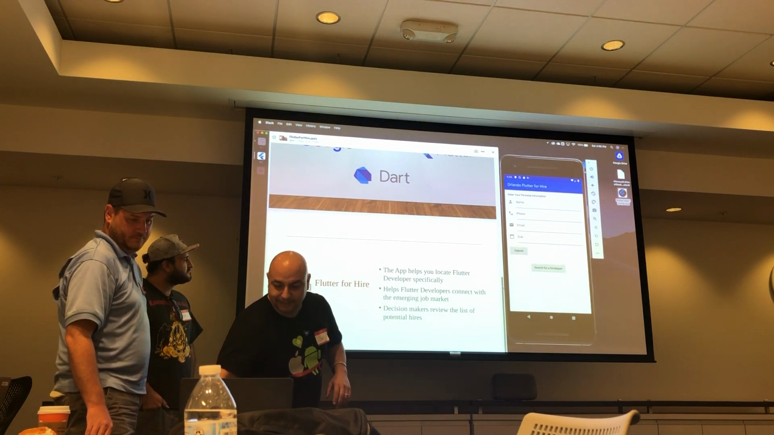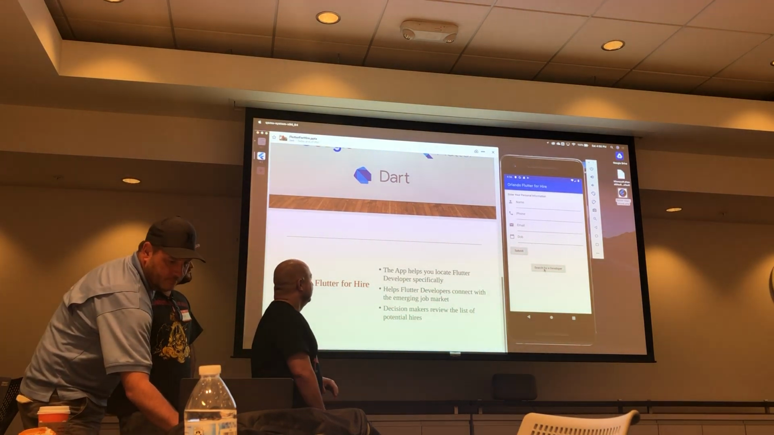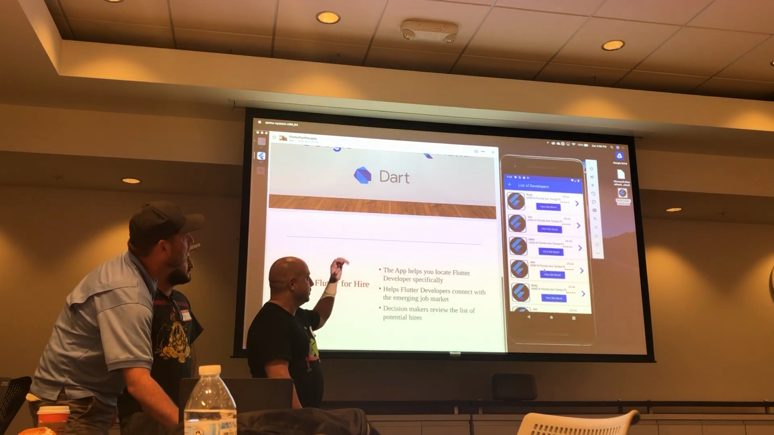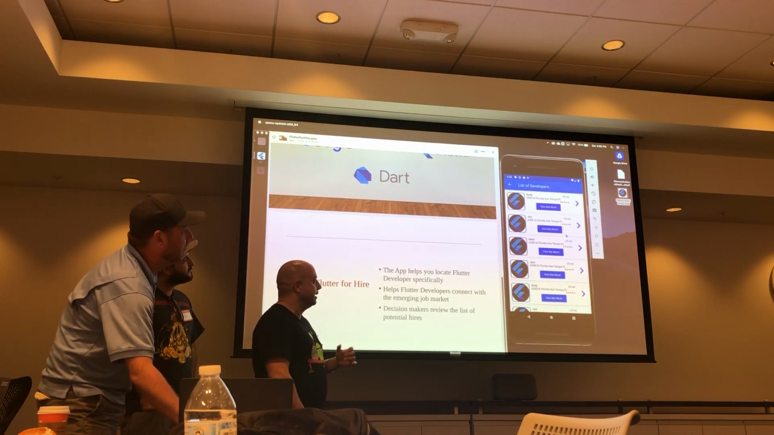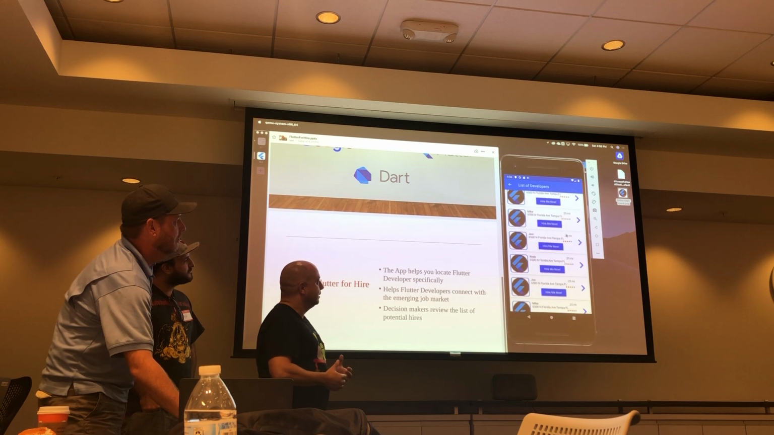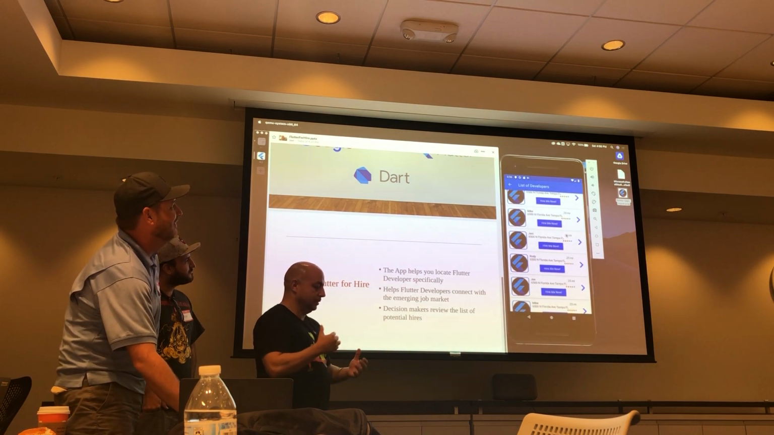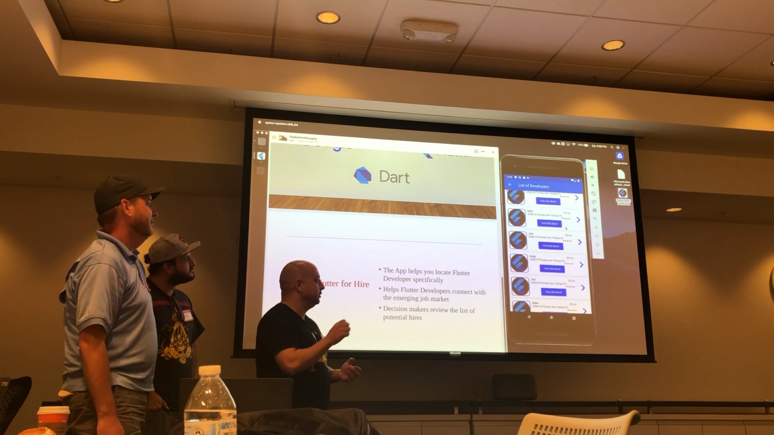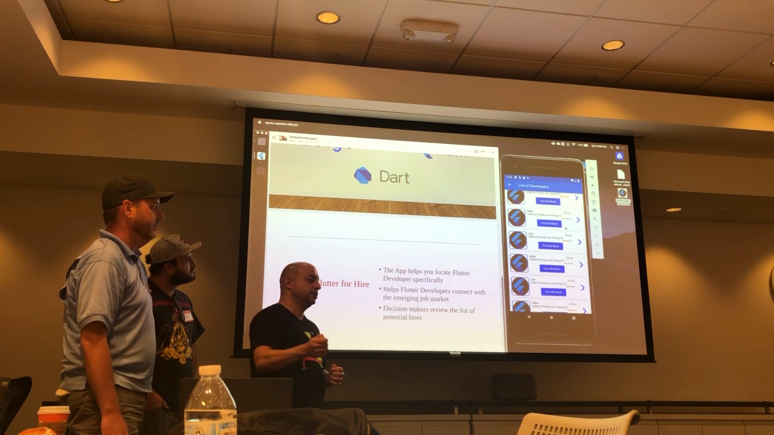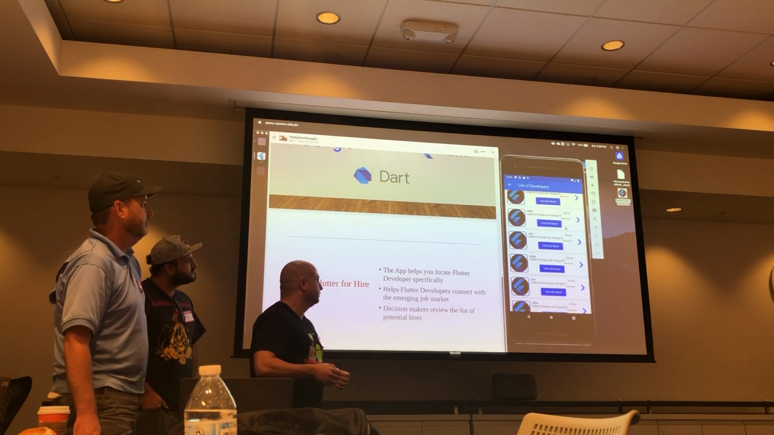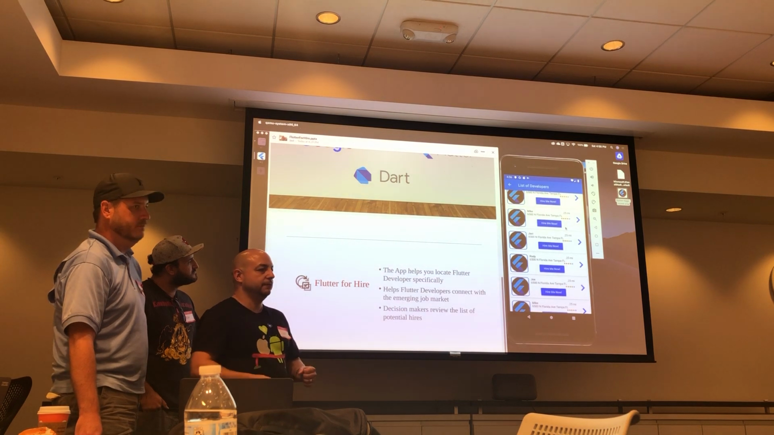The app lets you locate. The app provides a list of the developers that I gathered. And I'm going to be able to review them, pick and choose, and send them to the hiring manager or the decision maker for the potential hire for my company.